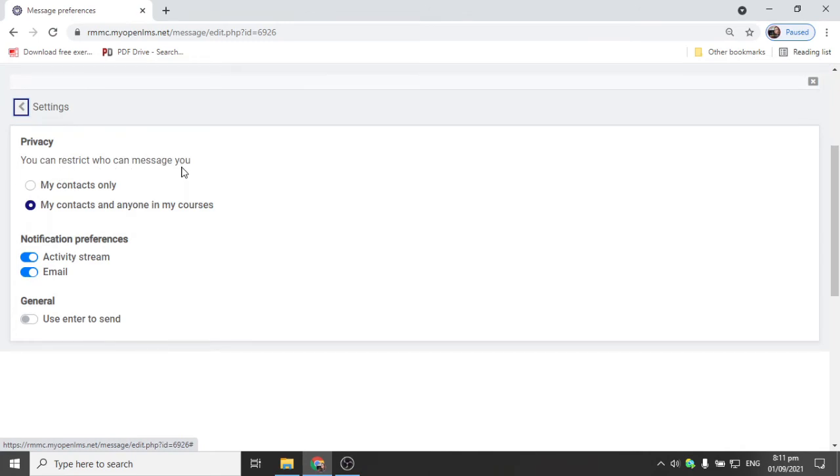Okay, right here you can see privacy. You can restrict who can message you. So, my contacts only, those you have registered as contacts, sila lang makapag-message. My contacts and anyone in my courses, that means to say everyone in your course, those courses you're handling, so that includes the students. Now, right here, you can see notification preferences.